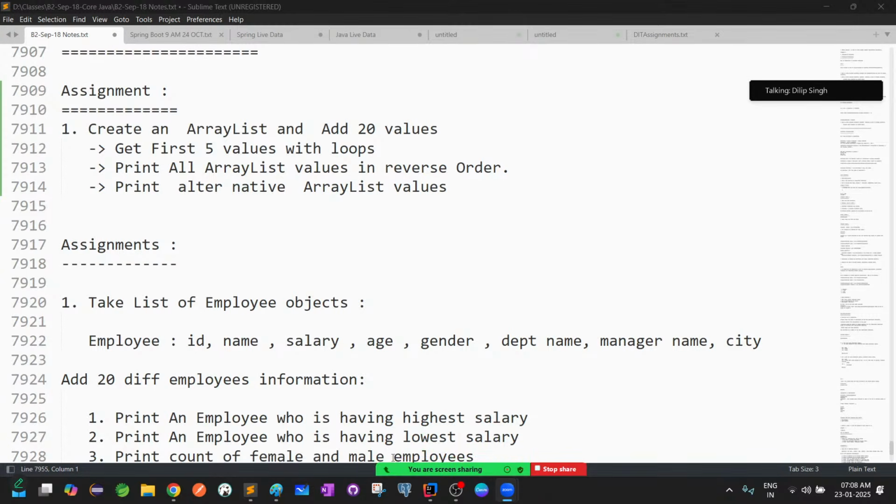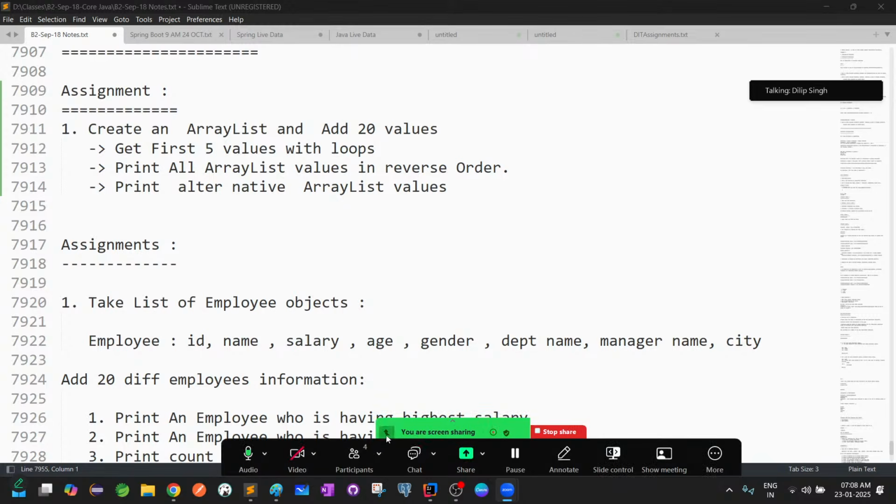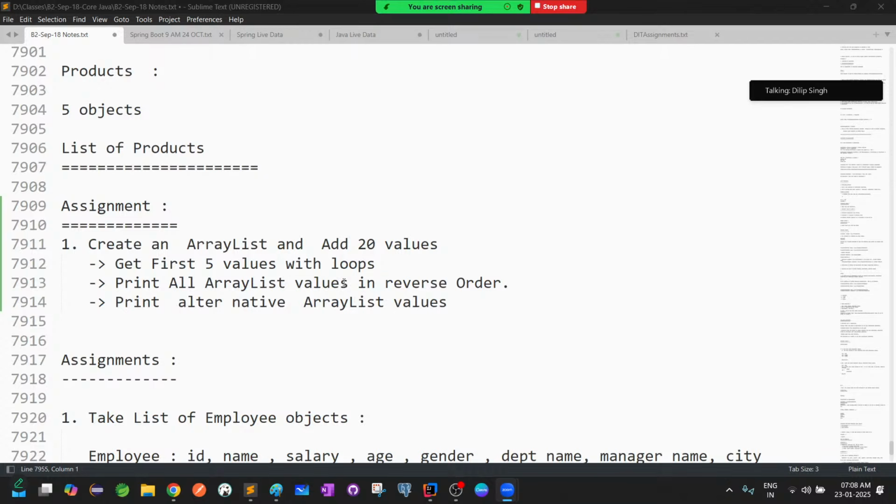As part of the collection framework, we started understanding what a collection framework is, why we are calling it a collection framework, and what we are doing by using it. So we are dealing with a collection of values, a collection of objects, simply. That's why we are calling it a collection framework.